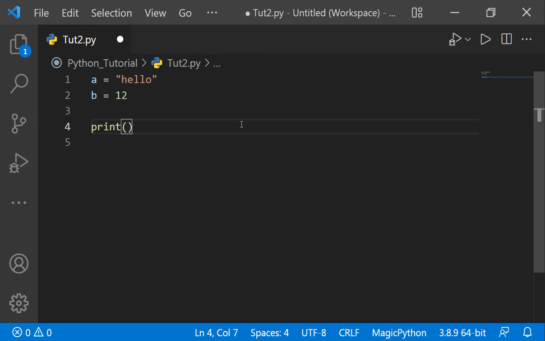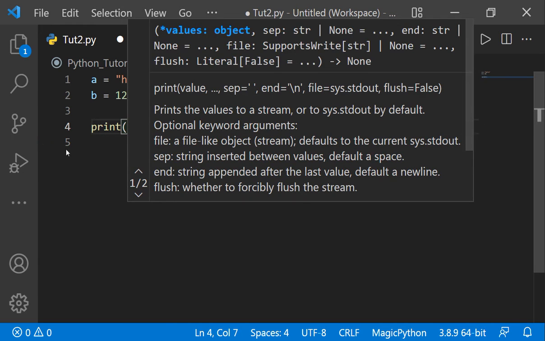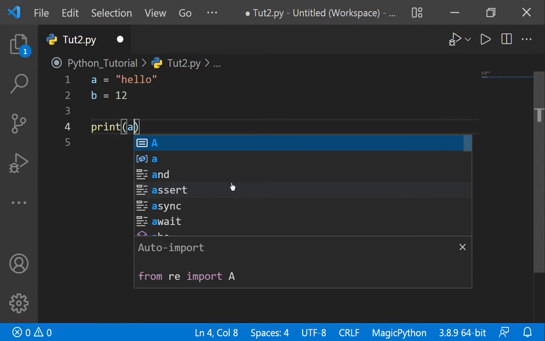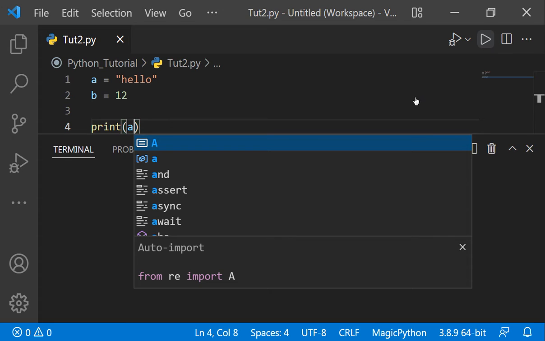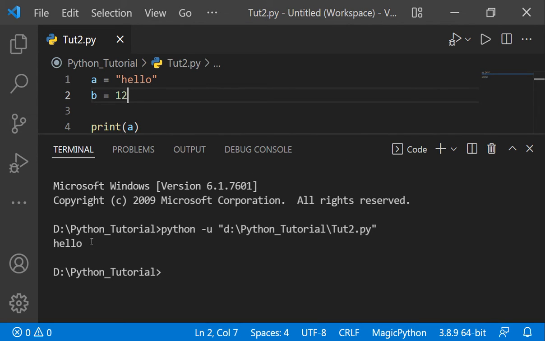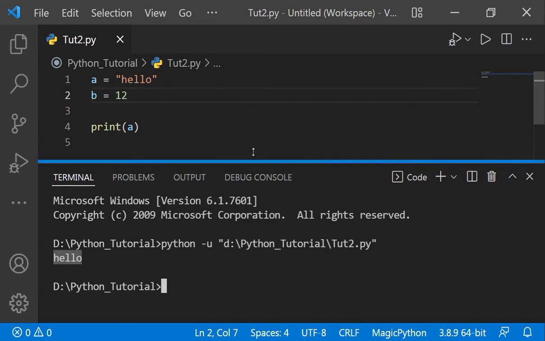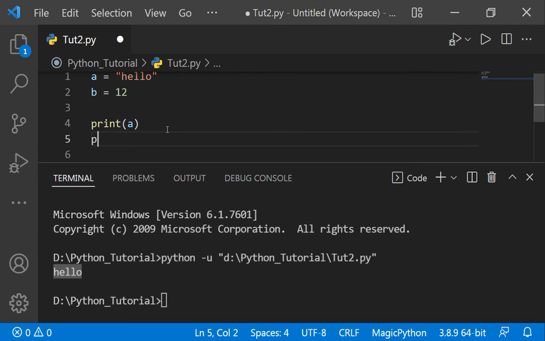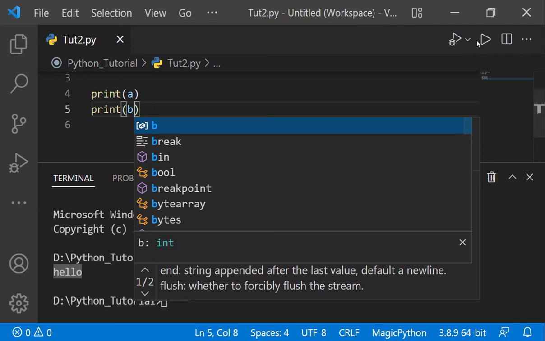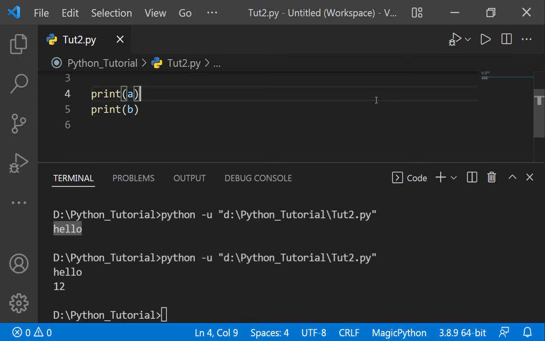Now if I print a here, as you can see here I've got the value of a. Okay. And now if I print b here, I've got the value of b as well, right?